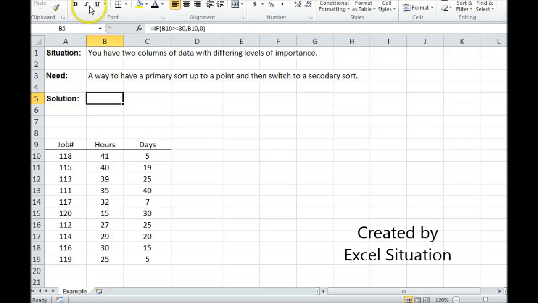Let me show you how I did that. I just used a simple formula on a helper column and did the sort on the helper column as the primary column and then the days column. And that is a way to solve this need.